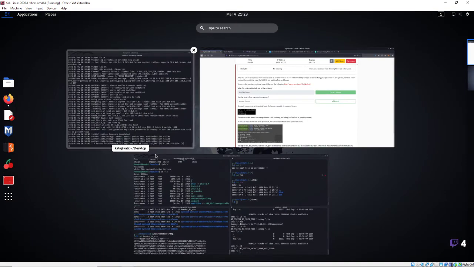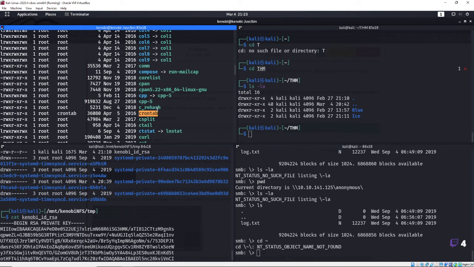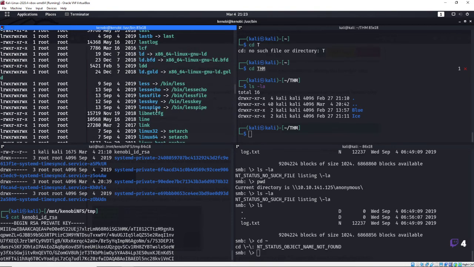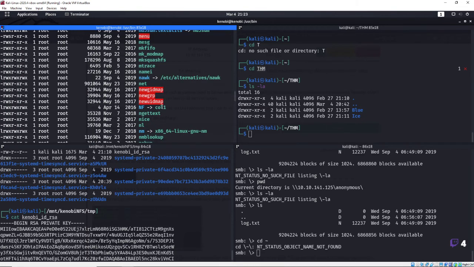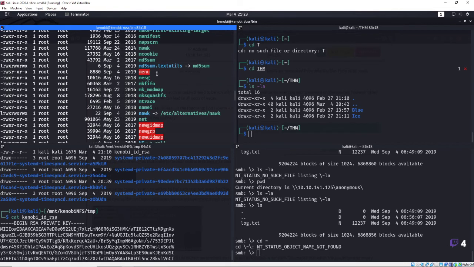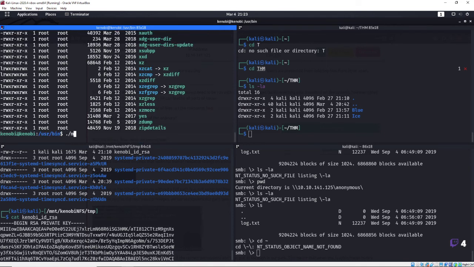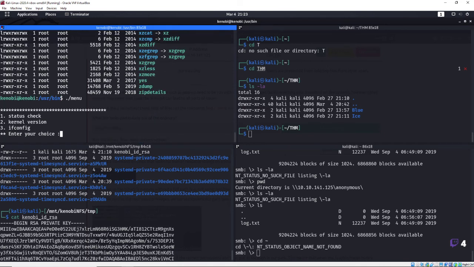I'm looking for menu. So menu. Let's go down to menu. A, B, C, D, F, G, H, O. Menu. We can rewrite and execute that. Okay, so let's go ahead and menu. Alright, status check, kernel version, and ifconfig. Enter your choice. How many options appear? So 3, I'm going to go with.